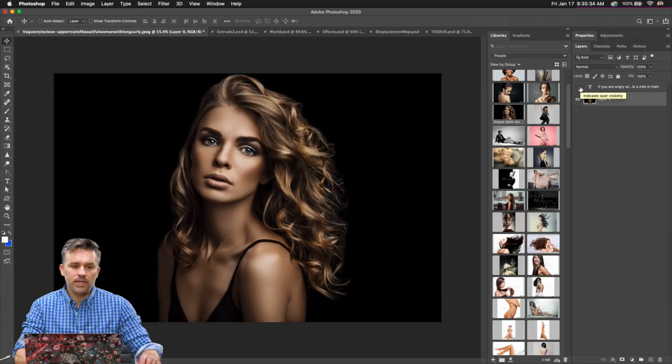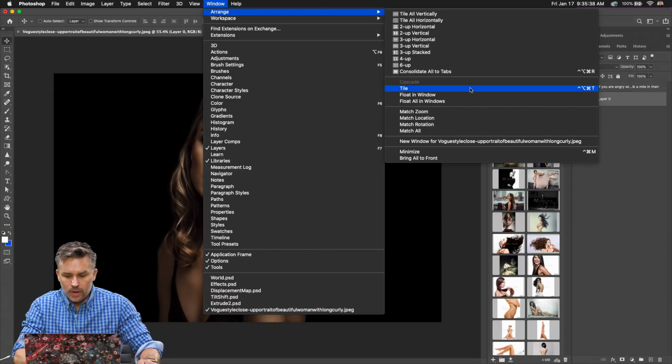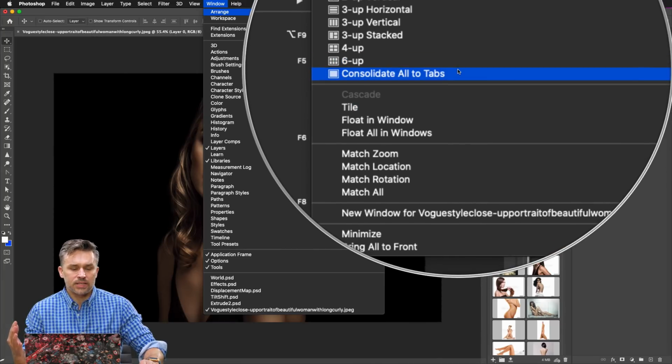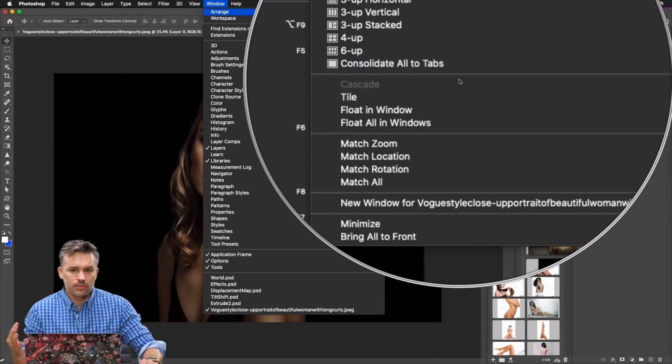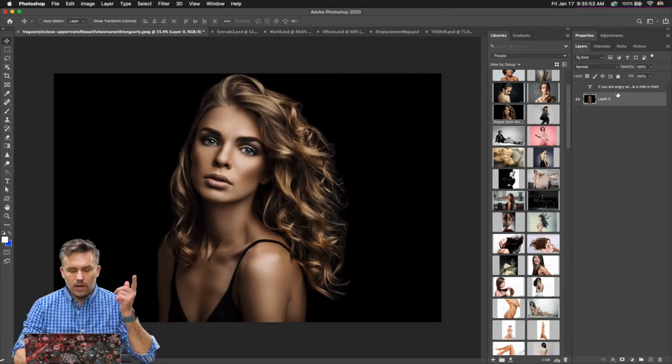The grid layout to see all my files, by the way, is a shortcut. So typically it's window, arrange, and it's tile is what I'm doing. So I set up a shortcut to tile everything and then also to consolidate all to tabs. Okay, so I actually use that all the time.